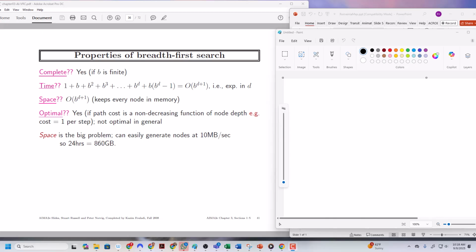This exponential growth is a huge problem. For branching factor B equal to 10, if B is 10 and the depth D is 12, then it will be something like 10 to the power 12 or 10 to the power 13, which is a huge number. BFS would need about a petabyte of memory to store all the nodes, which is beyond what any PC can handle.